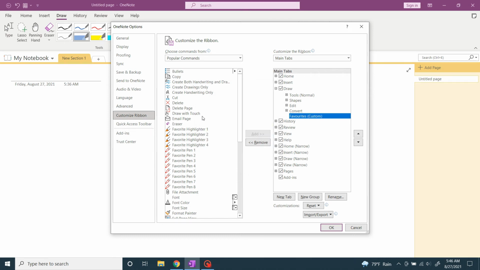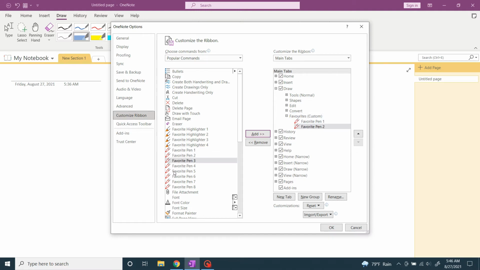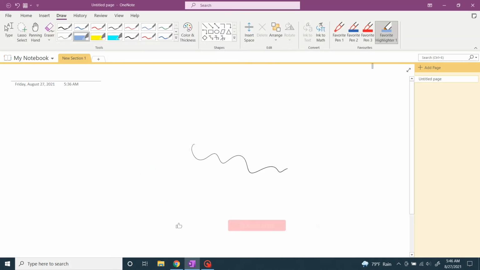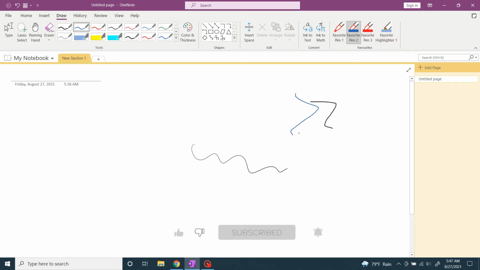Now select favorite pen 1, 2, and 3 from the left pane and add them to the group we previously created. Also the favorite highlighter 1. These numbers depend on at what position our pens and highlighters are placed in the draw tab. That's why we moved them up to the top. You can see they are the same pens we created before.